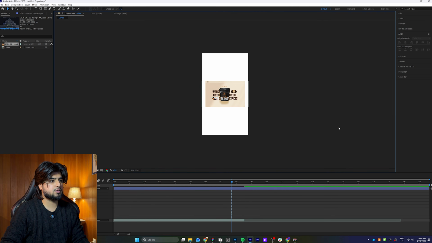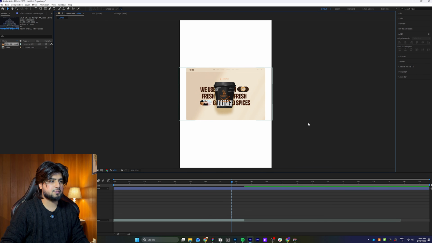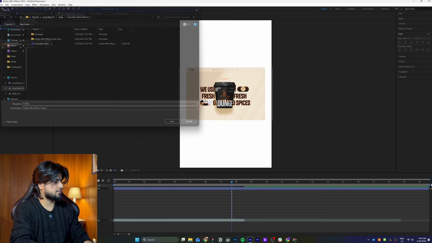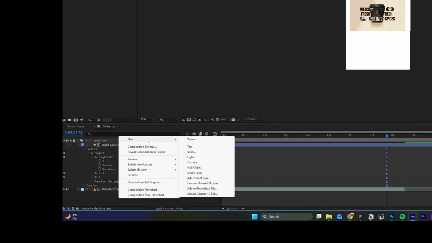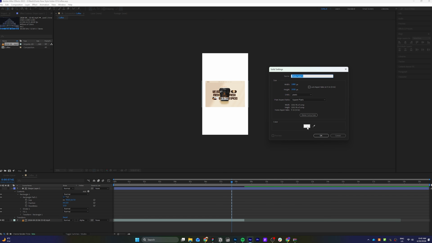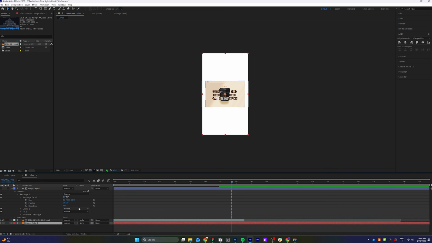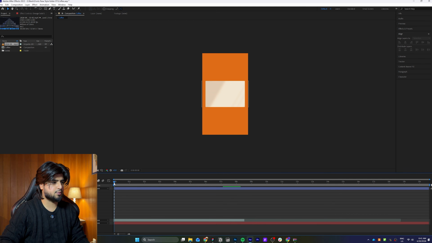Next, if I want to present it properly, I want to add some background. You can use any background in there as well. I'm gonna use this coffee color. Right click here, new, and then go to solid. From that solid you can create a solid color background, maybe this color I'm using. Then you can paste it down here like this. So you see, we have a proper background.